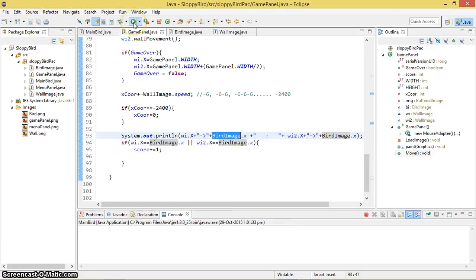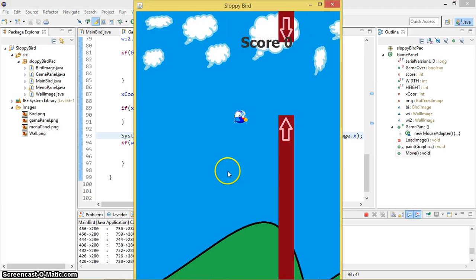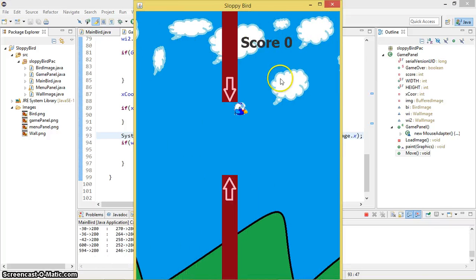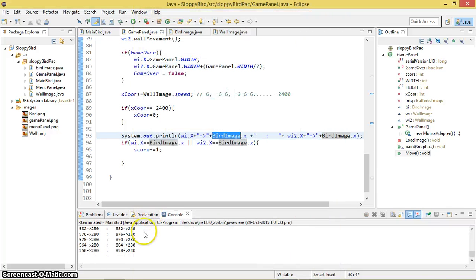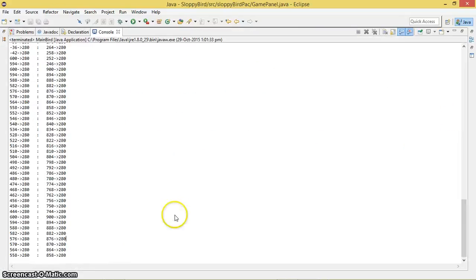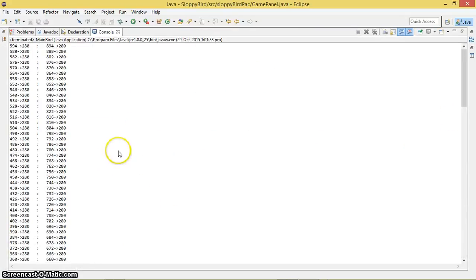So let's go ahead and run the program. So if I run, yeah, it's printing. So let's go ahead and see what's wrong with this. Let me go ahead and maximize it. And yeah, as you can see, this is the x coordinate of the bird image, this is the x coordinate of the first set of wall, this is the x coordinate of the second set of wall, this is the x coordinate of the bird image. So as you can see, the bird image is not changing here. Here we go, that's right.